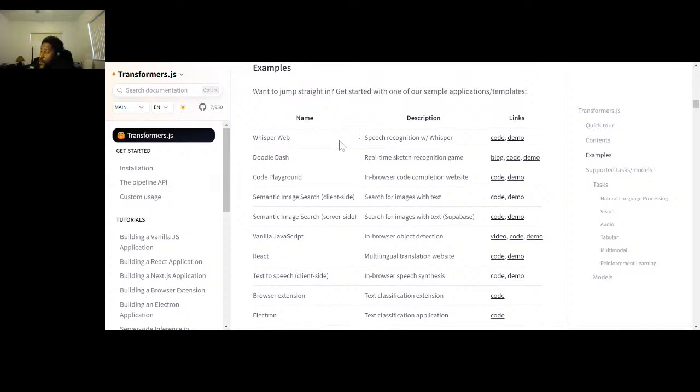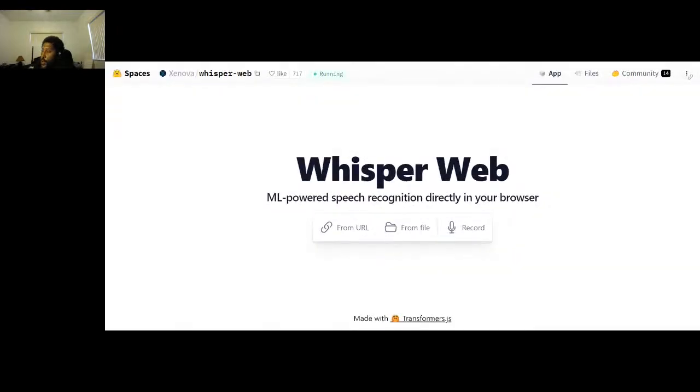Right. So they have this Whisper Web, which is speech recognition. If I open this in a new tab, I think this is the one that has the audio. So you can record yourself. I'll switch to this thing real quick. So, ML-powered speech recognition directly in your browser. This is pretty interesting. This might be something I check out, right? You can record, you can upload a file, or you can do it from a URL. Pretty dope. I tried it out.